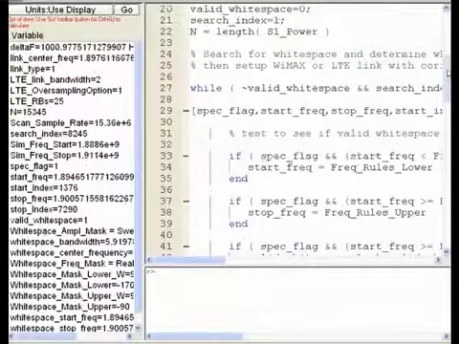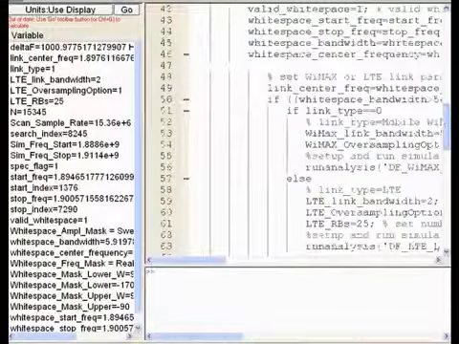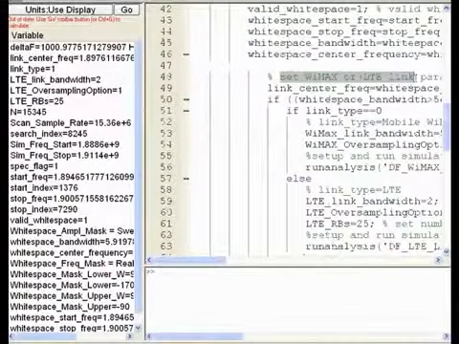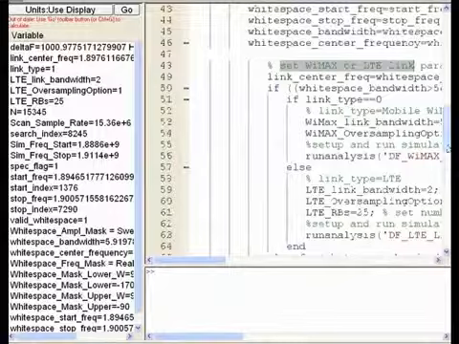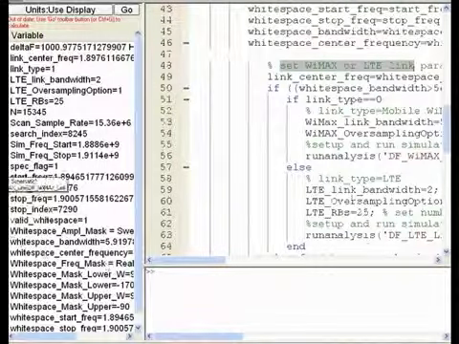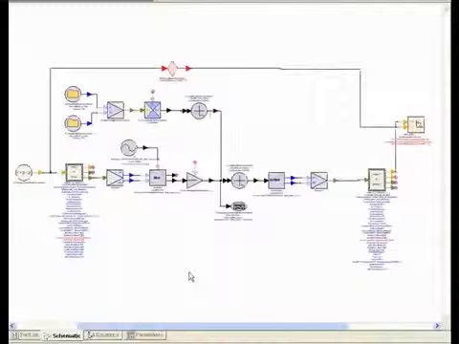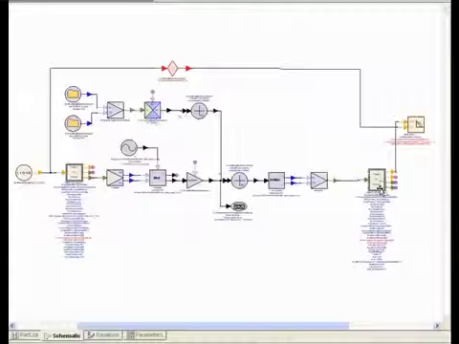Now, once valid white space is computed, the MathLang script then sets up either a mobile WiMAX or an LTE link. And to do this, it runs several different schematics. If we're running a WiMAX link, this is a schematic that would be simulated. The schematic consists of a mobile WiMAX source. To this, we add the cognitive radio spectral environment using the ASCII files that we had stored out previously. The composite signals then run into a mobile WiMAX receiver, and this allows us to perform a bit error rate simulation on the resulting WiMAX link.